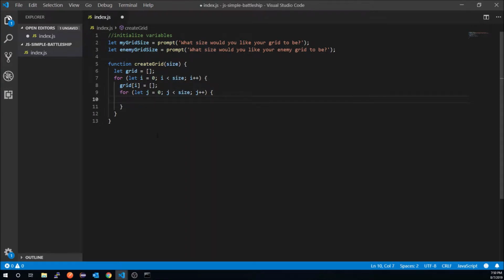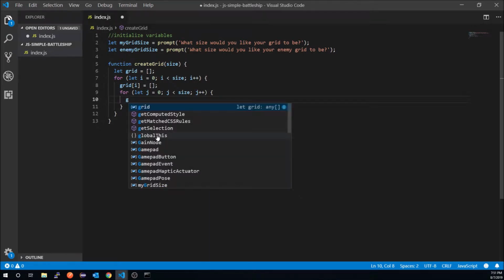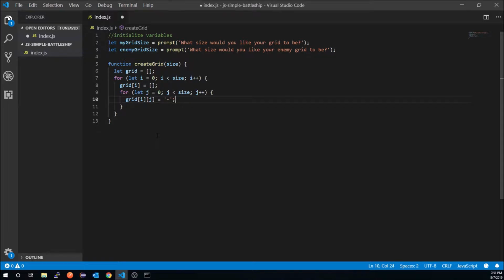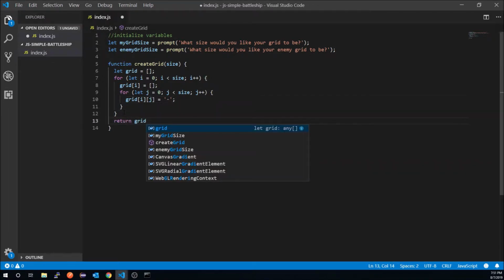What we're going to do is set each position in our grid to a default character that's going to show when that position is blank. So we're going to say grid[i][j] equals, we'll just use a dash. So what that means is every position to start on our grid is just going to be a dash. And then when we place our ships on the grid, we'll put a character there. And then when we've attacked a space on our enemy's grid, we'll put a different character there for a miss or a hit. So this enables us to create our grid. At the end, we need to go ahead and return that grid.